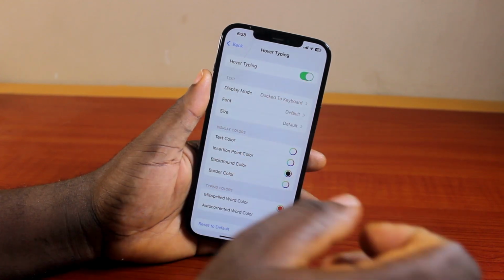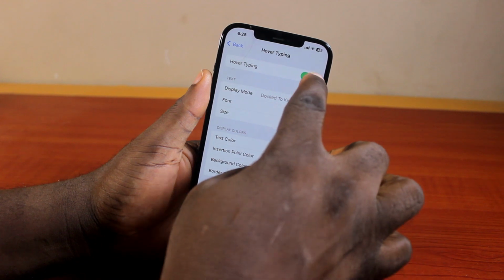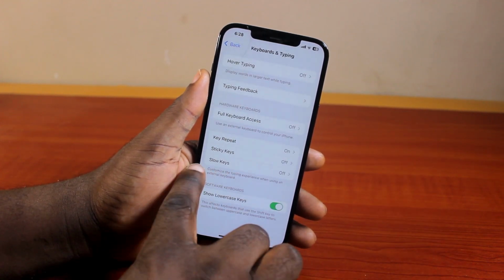There you go. You should see overtyping turned on. Now to turn off or disable overtyping, all you need to do is toggle this off. Then you should see overtyping disabled. Then you can now exit this page.